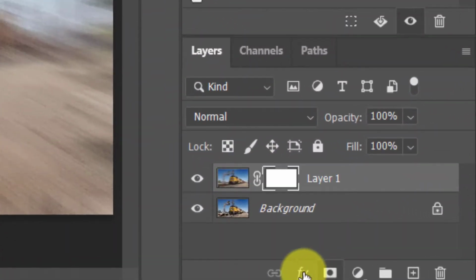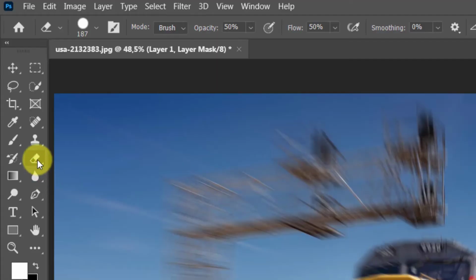Add a layer mask. Choose Eraser tool from the toolbar. Remove the filter effect on the front of the train.